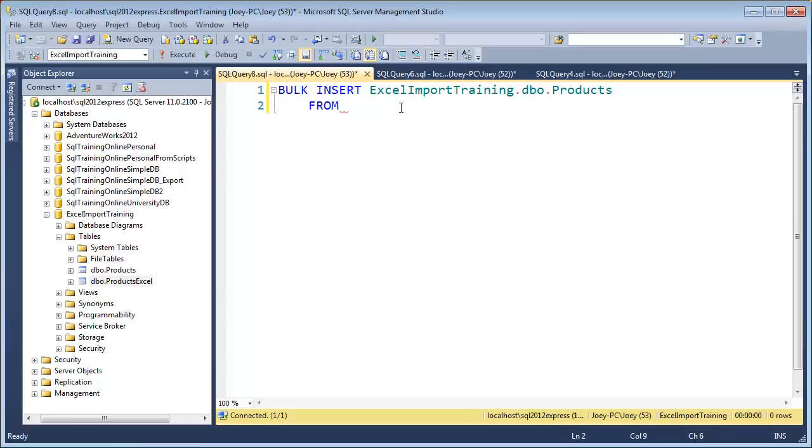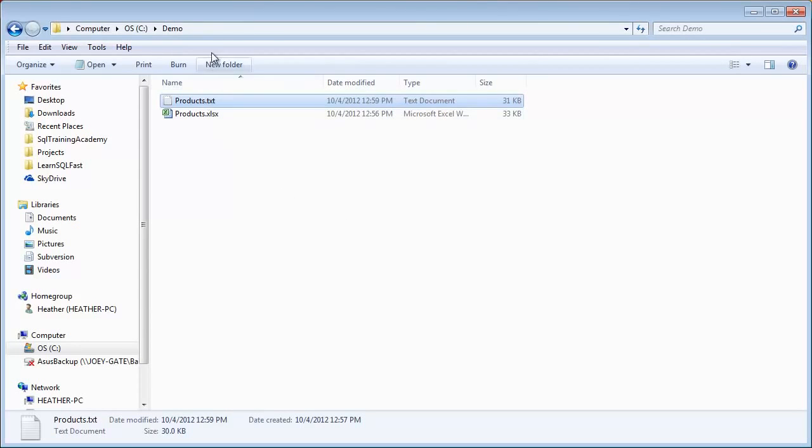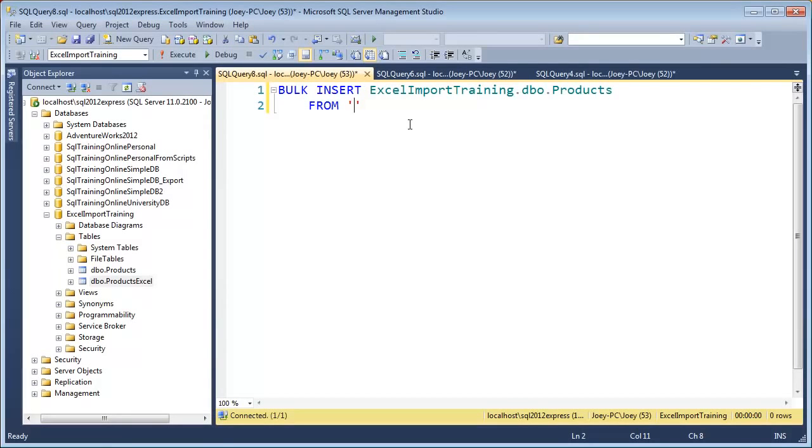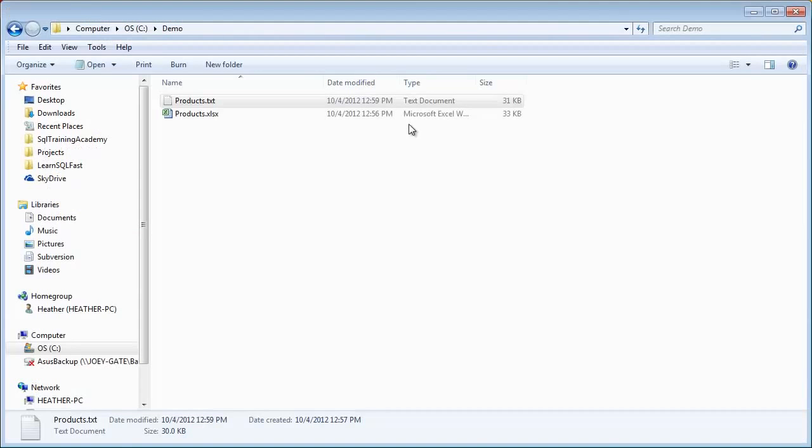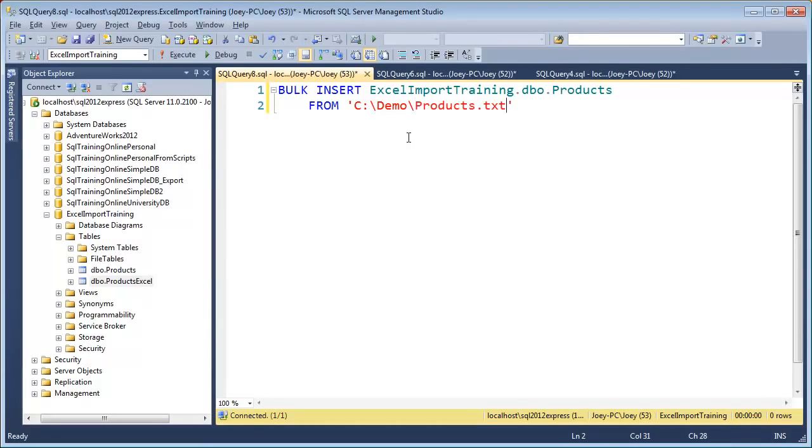So the next thing is from. Well, where are you getting it from, right? I'll put two ticks, and then I need to get the location of where we're getting this from. We're getting it from the demo folder in my C drive, and then I need the products table. So I'll just hit F2, copy, and paste that in there. Right? And then there are a few switches we need to put in there.